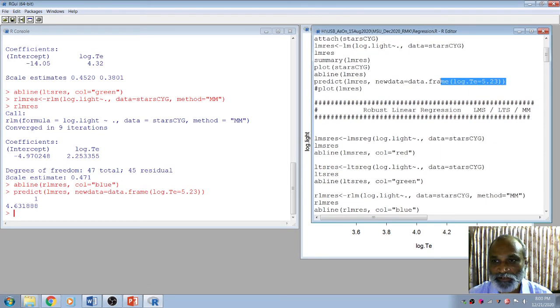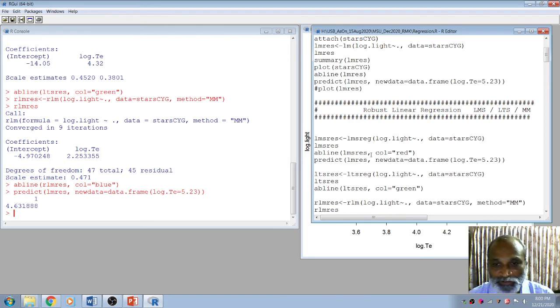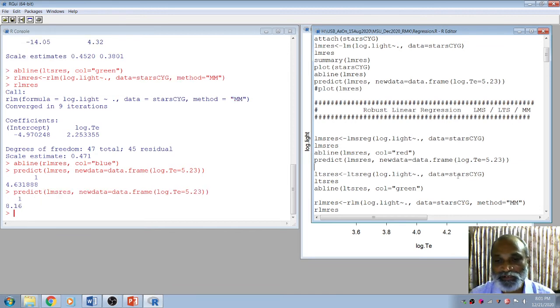This prediction is not good. Why? This is the principle of least square. Since the principle of least square doesn't fit well, that's why this prediction is not good. So you can predict using the robust regression, LMS regression, with the same data points. You see the predicted light intensity is 8.16, but the classical says 4.63. The reason is the classical doesn't fit well for the given data, since the data contains extreme points.